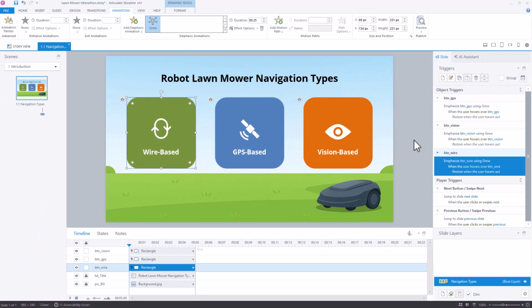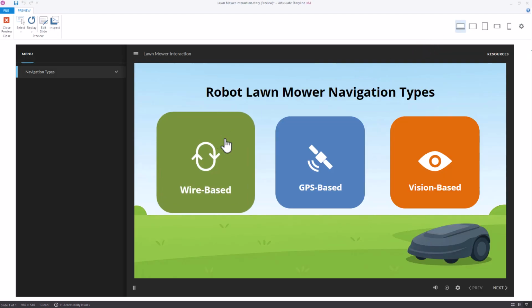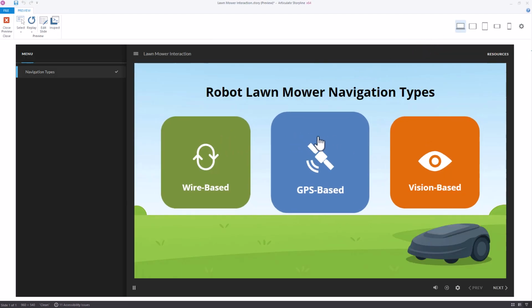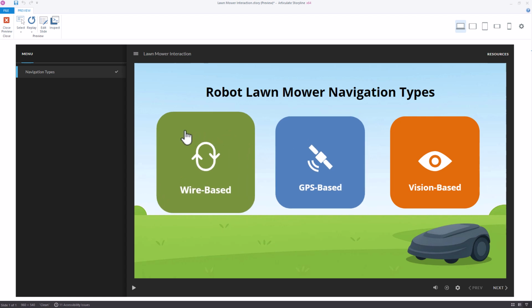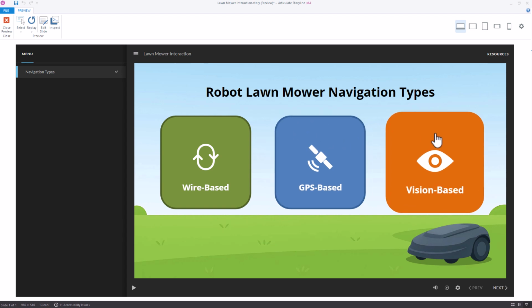Okay, now would be a great time to preview our project. So let's click on preview and then preview this slide. First of all, you will notice the grow emphasis animation. And then when I click, we get the selected state. But when I click on a second one, this also gets the selected state. So the selected state can appear on multiple buttons right now. And we only want one button to be selected at a time.